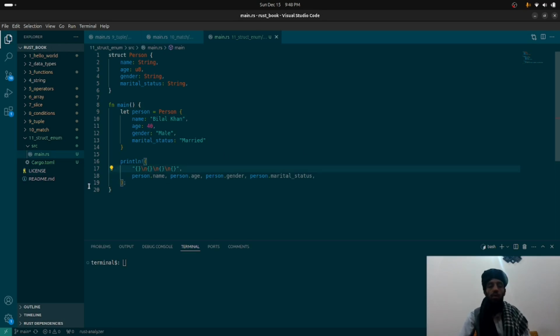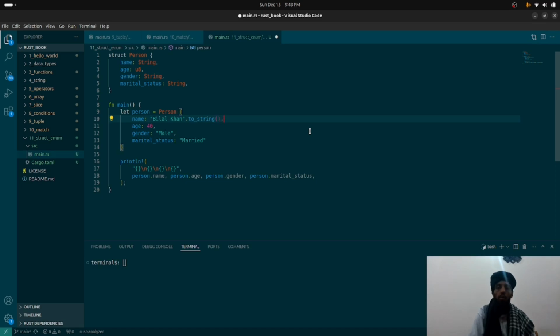All right, so this is how you can write the struct. But here is one point that I forgot: you need to convert this data into string, because these are not actual strings, these are string literals. I need to convert them into actual strings, so to_string. Okay, so now this will be converted into actual strings.